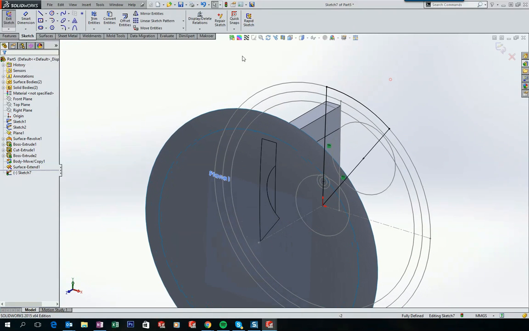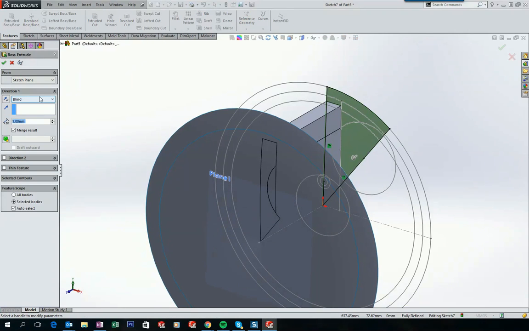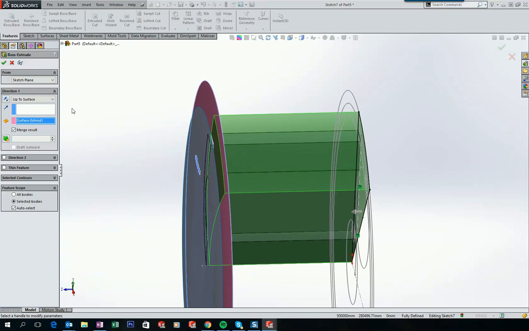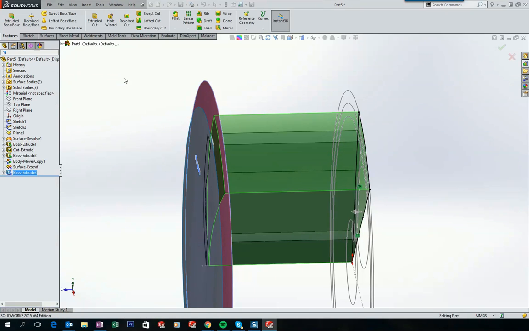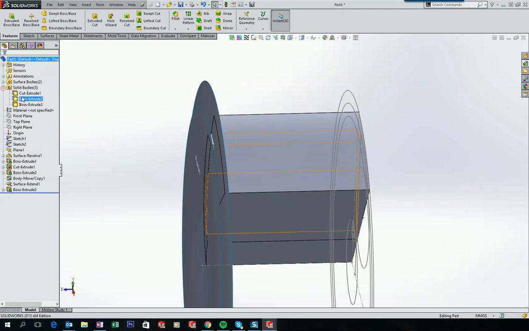Now go to Features and go to Extruded Boss, and in the end condition choose Up to Surface and choose this surface that we just copied. Now once again make sure to uncheck Merge Result, so we will have a separate body to work with, so click OK. And now in the solid bodies folders we should have 3 solid bodies now.